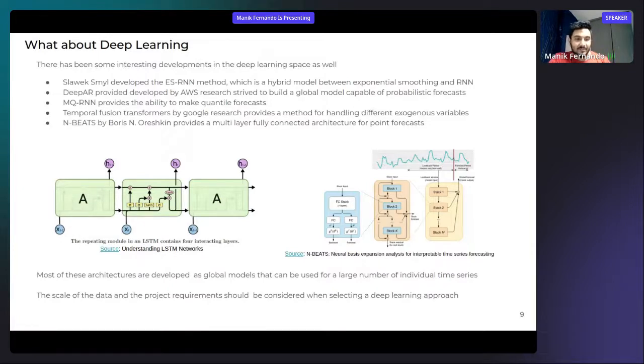Then there are other approaches such as MQRNN, again something that came out of AWS. Then Google Research came up with a method to bring in other variables, the exogenous variables. For instance, you might have the time series, let's say you are predicting ice cream sales. Now you can bring in another variable such as mean temperature into the mix to make a prediction. And you can bring in other categorical variables as well.